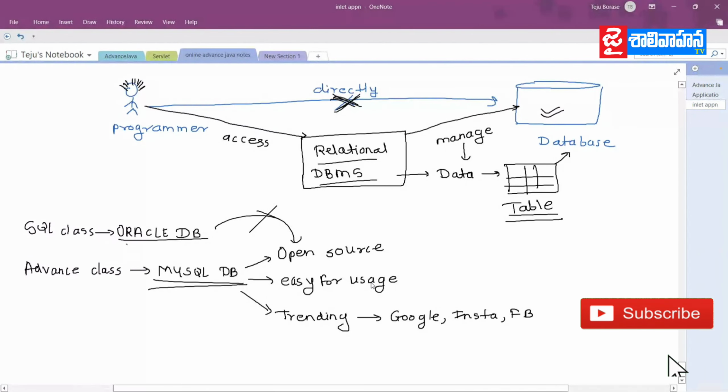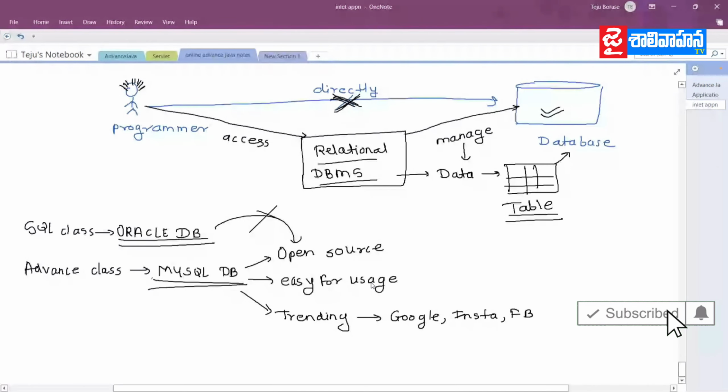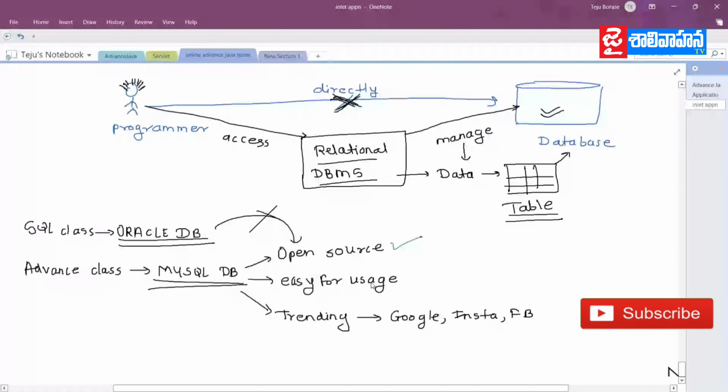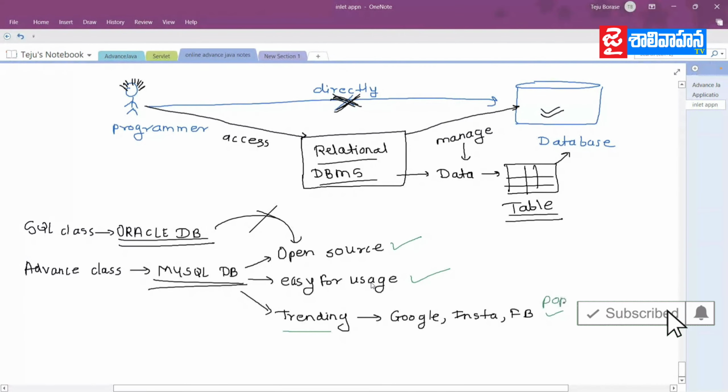So remember, in the SQL class, you are going to work with the Oracle database, but in the advanced Java classes, we are going to use the MySQL database. Reason is simple, three reasons are there: because it is open source and Oracle is not open source; it is easy for usage; and last, it is trending, or you can say it is popular. Is it clear?